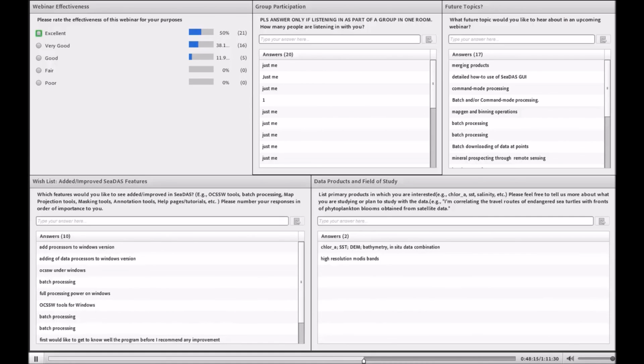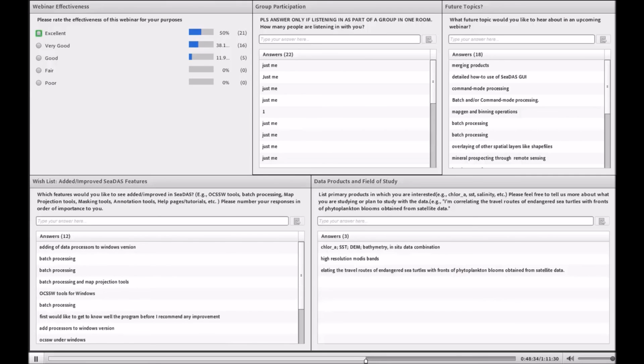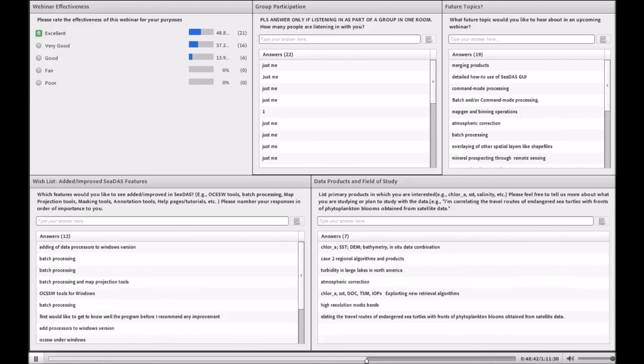So the feedback for potential future topics is really excellent. Perhaps in the future we can organize with the OB.DAAC folks an additional webinar that may focus on some of these key functionalities and features that you have described here. It looks like there's quite a few people interested in similar future topics. We're going to give this just about 30 seconds or so more, and then we will jump to the Q&A.